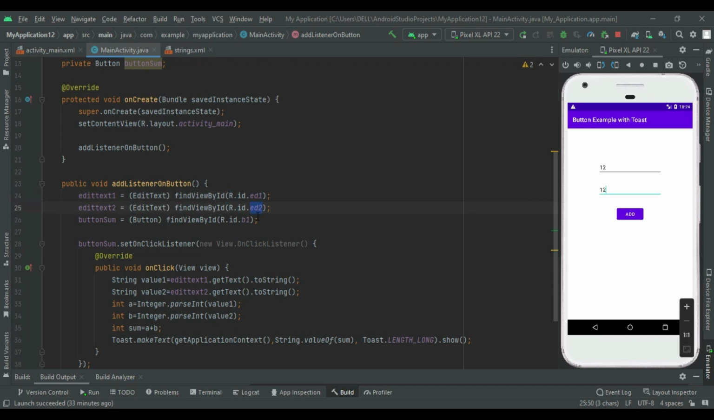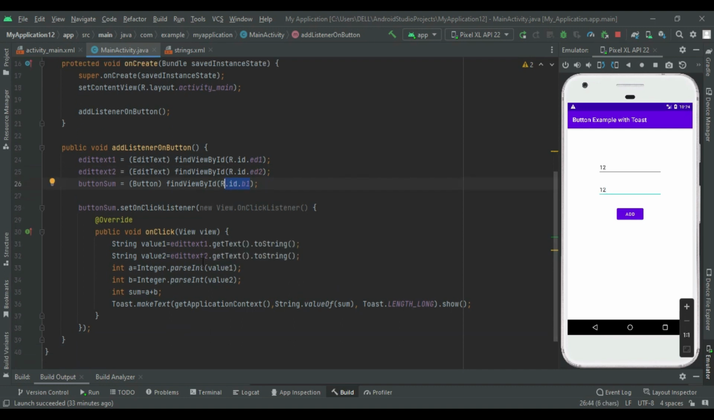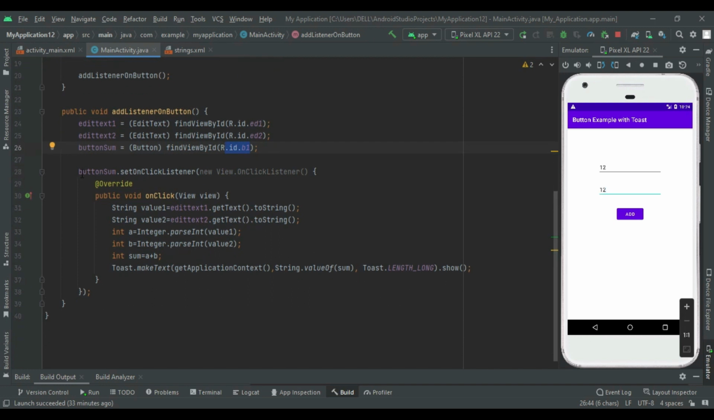Now we perform the on click functions. Here you can see on buttonSum I have performed setOnClickListener, and in the click listener, in Android every input is considered to be a string, so we first convert it to text through editText1, and we store it in value1. The same for edit box 2: the default input is a string, we have converted it into text and stored it in editText2, and the whole value is stored in value2.